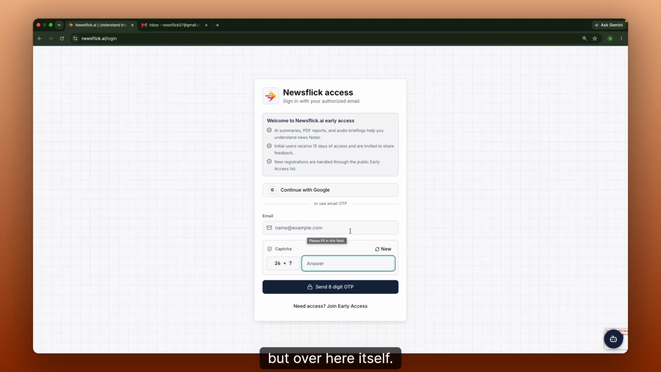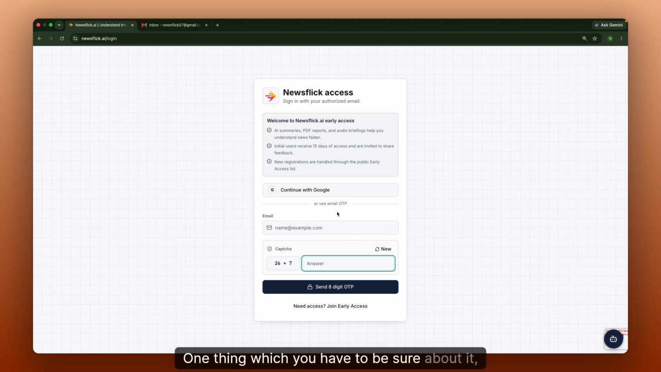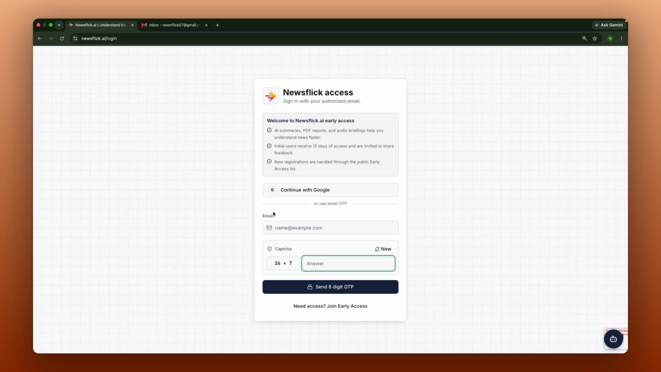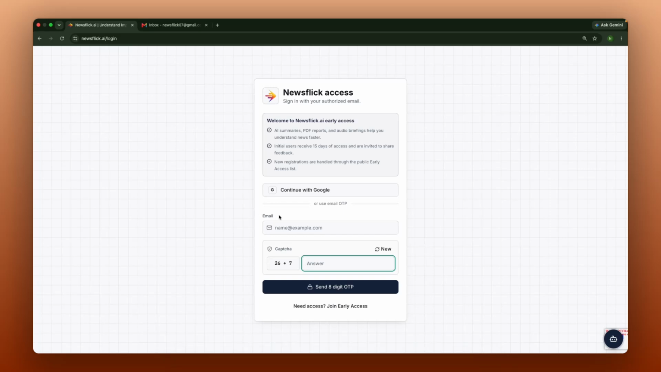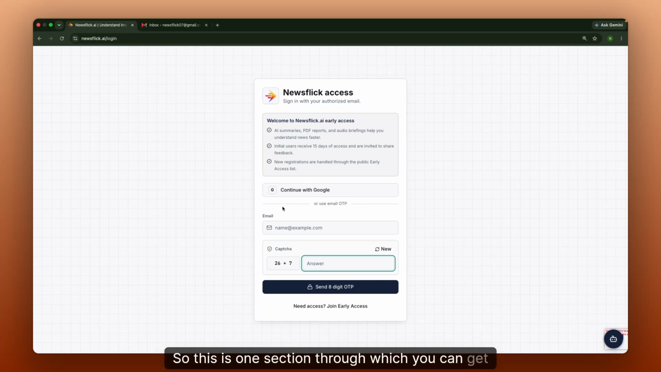But one thing you have to be sure about: once you place the request, it should be approved by the admin. Once you place the request, our team will go through it, verify the access, and then grant the access to you. Once it's granted, you will get the mail. I'll show you that in the case of SSO. So this is one section through which you can get registered and get access to NewsFlick.